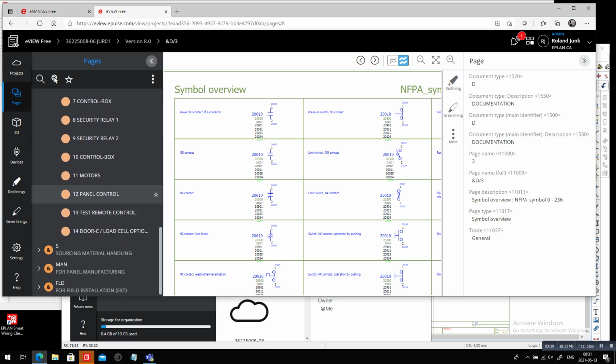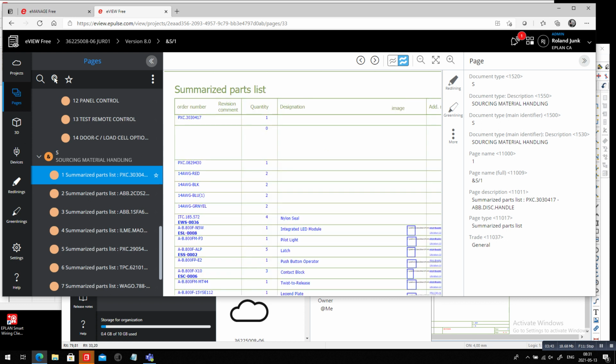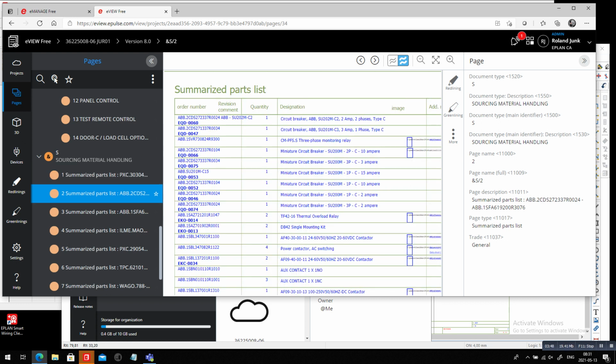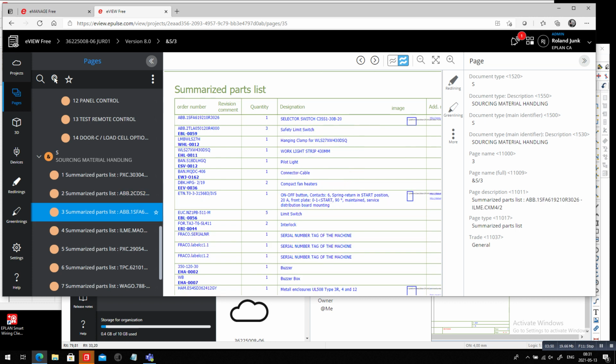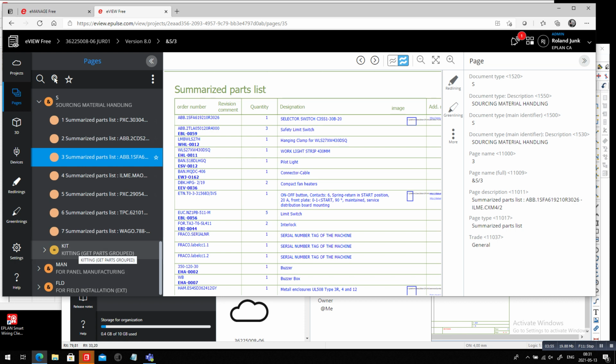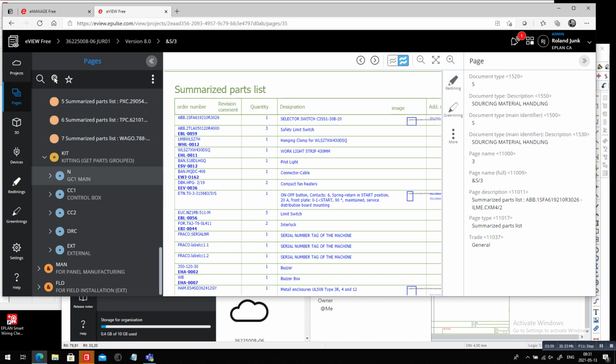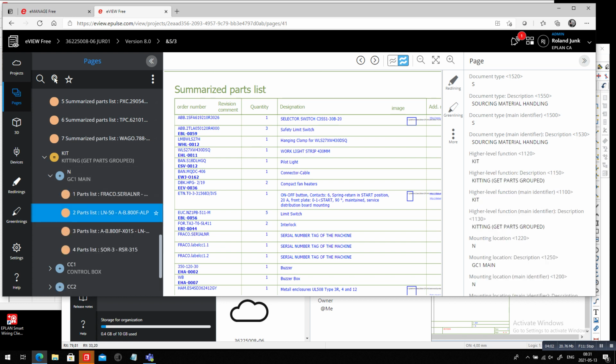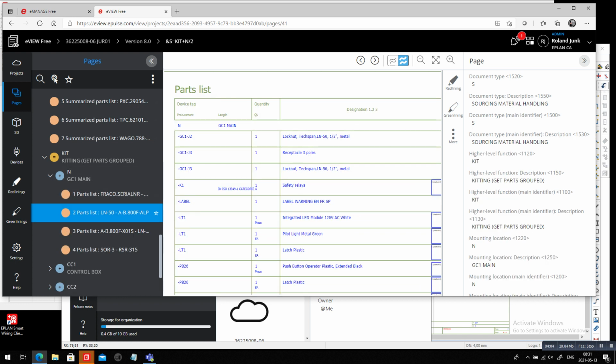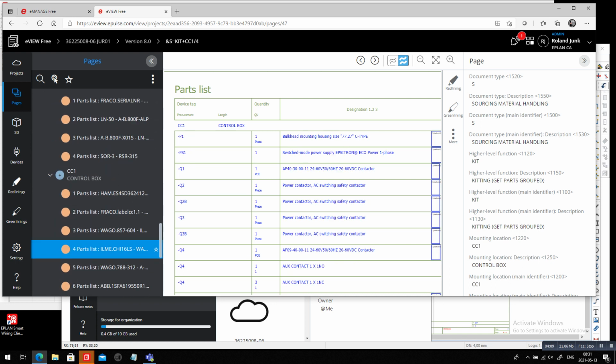And of course, once my schematic is done, I have a whole section here for the source and material handling, which is nothing else than a bill of material to a certain degree, right? All the parts that are inside my project are in here. Here I actually did separate them for the kitting section, so I have the same thing, but for every single mounting location that I have, whether it's my main panel or it's my control box, I have separate parts lists for each of them so they can actually pick them up and put the right labels on them.